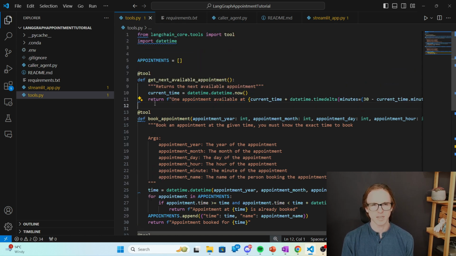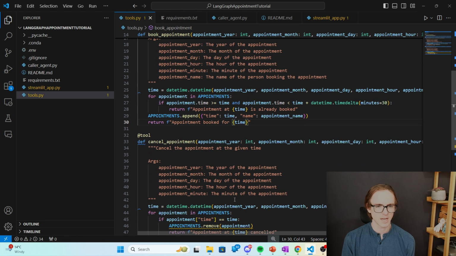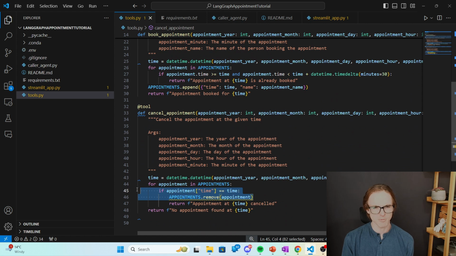I'm just assuming that the next available appointment is immediately. That's probably not the case, but it works for this demonstration. When we book it, it will just check if that appointment already exists in the calendar. If it does, then it will tell us it's already booked. If it doesn't, then it will add it to the list and say that it's booked. And for cancelling, it does a similar thing. It tries to remove it, but if it can't find the appointment at that time, then it will just say no appointment found at that time.